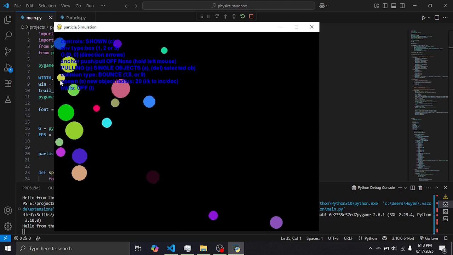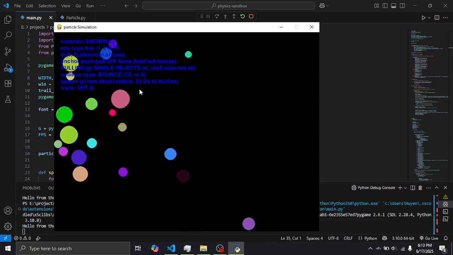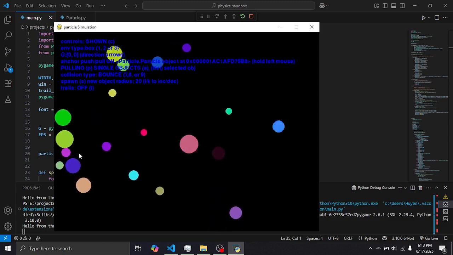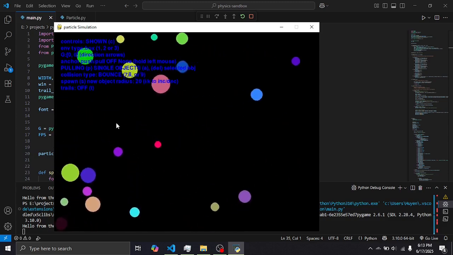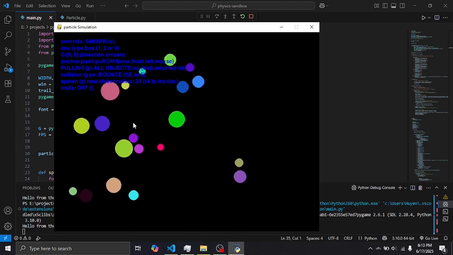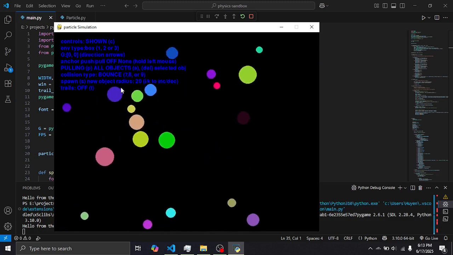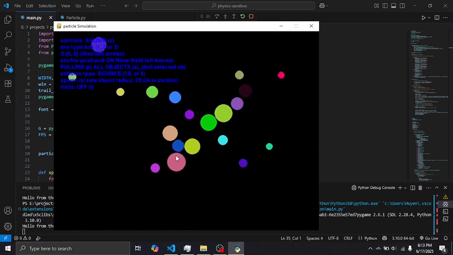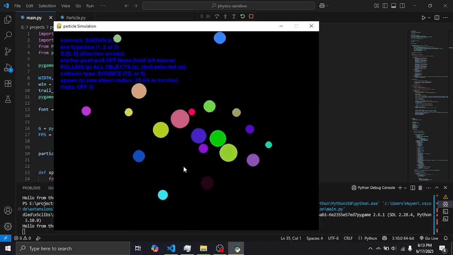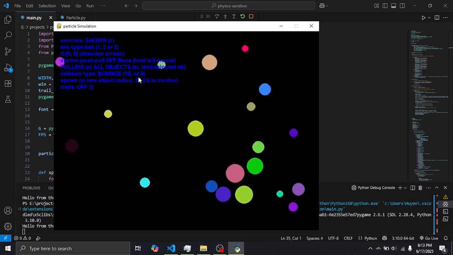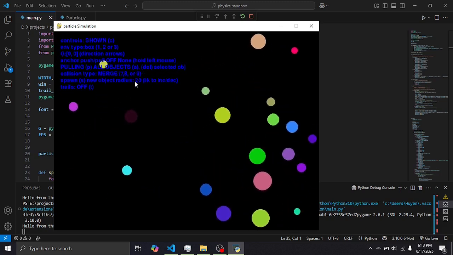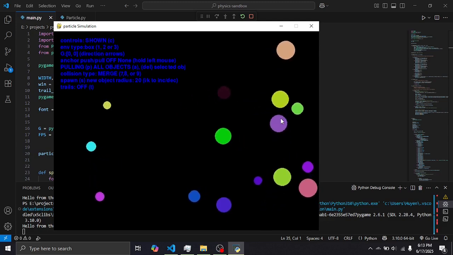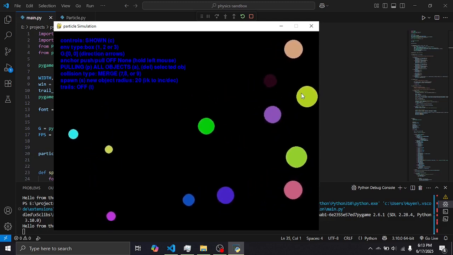And then there's the collision type. If it's 7, right now it's 7, that means the particles are just gonna bounce off each other, and the math calculations I did are accurate to the physics of elastic collisions. And if the collision type is 8, if I press 8, then it's gonna merge. Like the bigger balls are gonna take over the smaller balls.